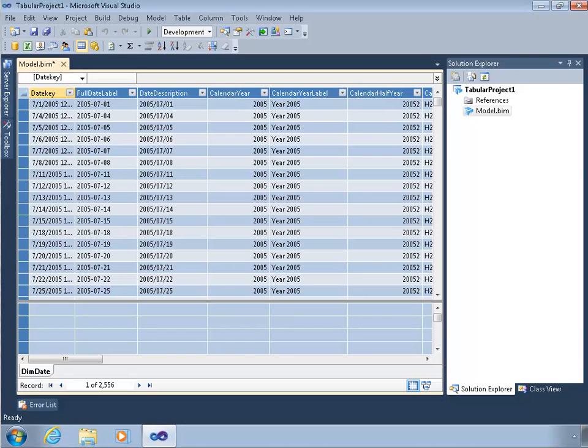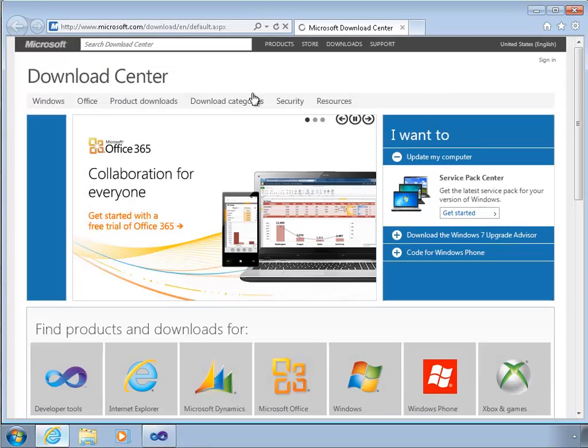Another type of data source we can pull into a BI semantic model when we're using the tabular designer is Azure Data Market. Azure Data Market is essentially a web-based data service that can provide various kinds of data sets as data feeds. So let's just take a look at the Azure Data Service.